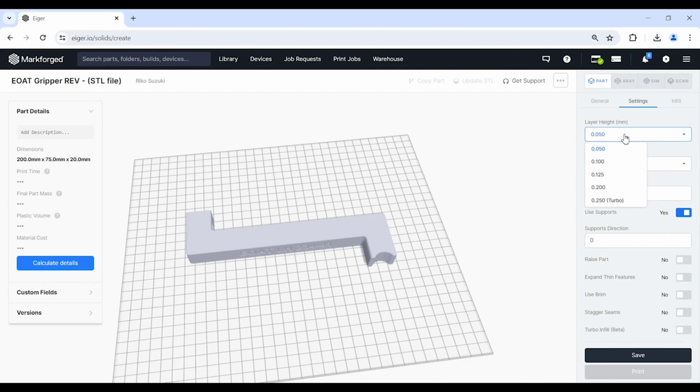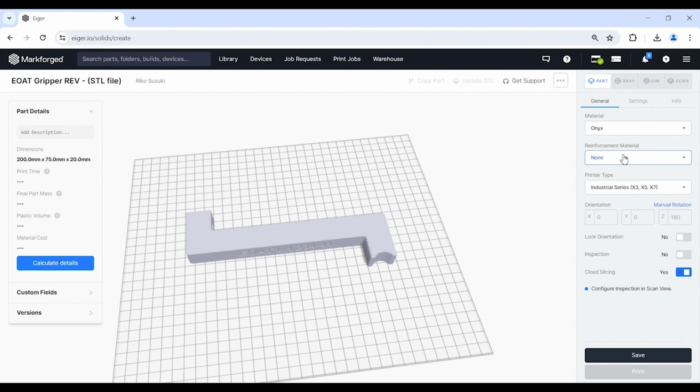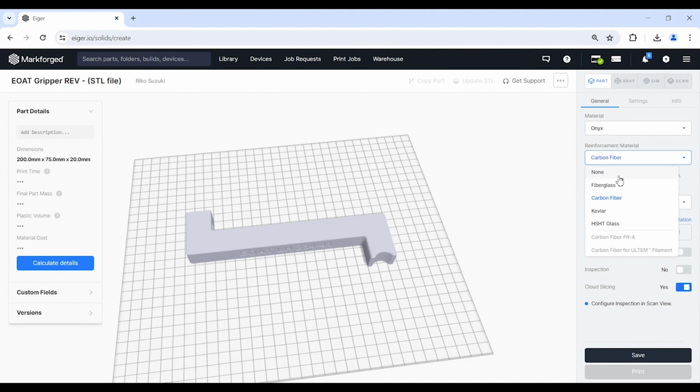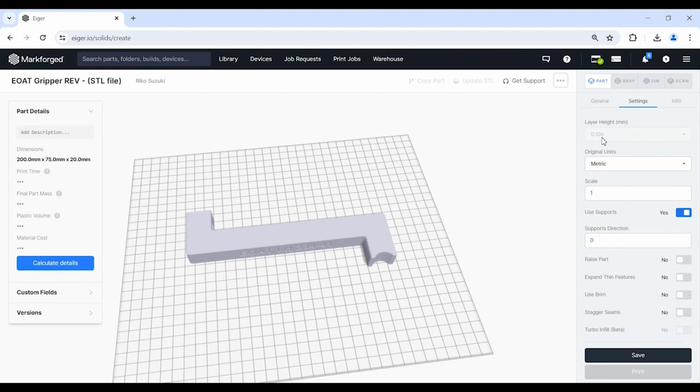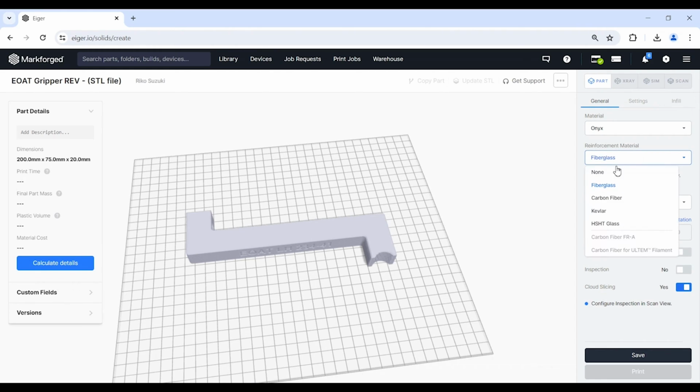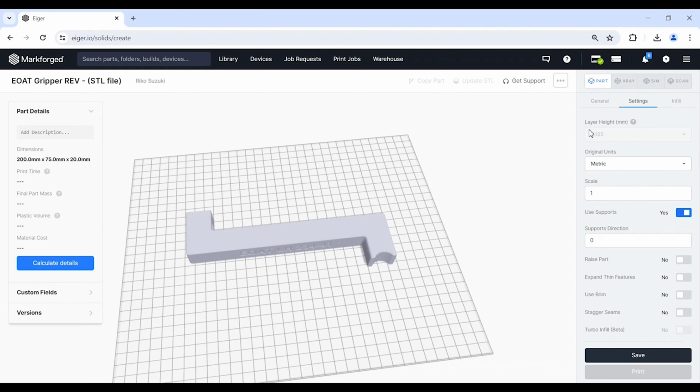An important thing to note is when using continuous fiber reinforcement, the layer height will be set depending on the fiber selected to ensure the fiber can be routed properly. I will select carbon fiber now for this part. So the part can only be printed at a 0.125mm layer height.